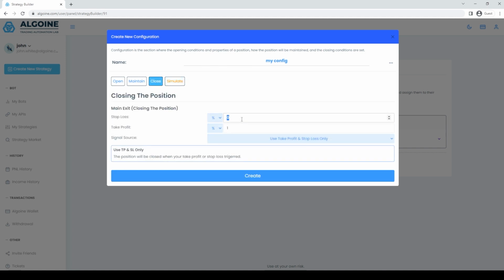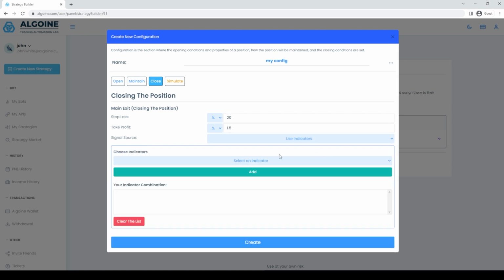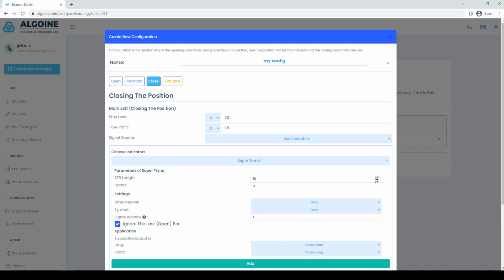Here, we first set the stop loss and take profit for our positions. Leaving these values at 0 means we won't use them. For instance, if you don't want to use stop loss, leave the corresponding box at 0. We choose the source where it will receive the closing signal. By default, use take profit and stop loss only is selected, but let's also select the opposite value of the indicator we chose in our opening condition.